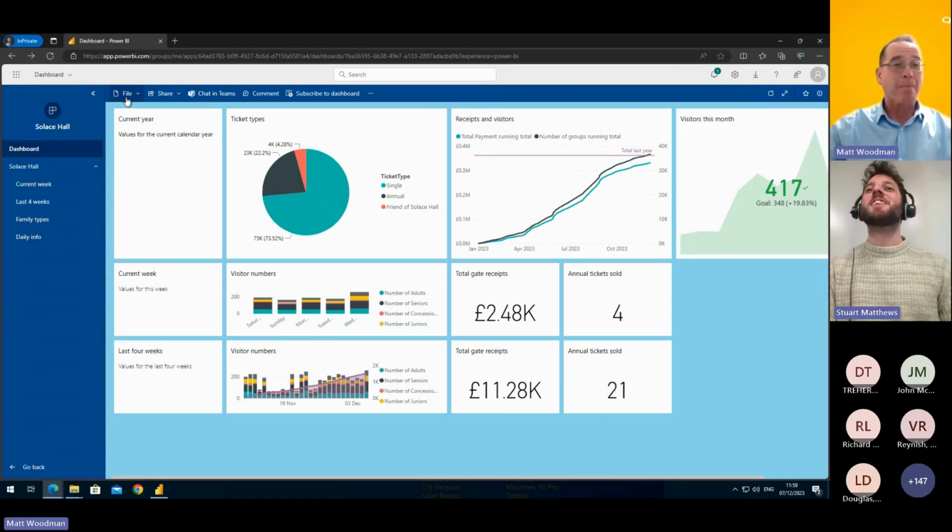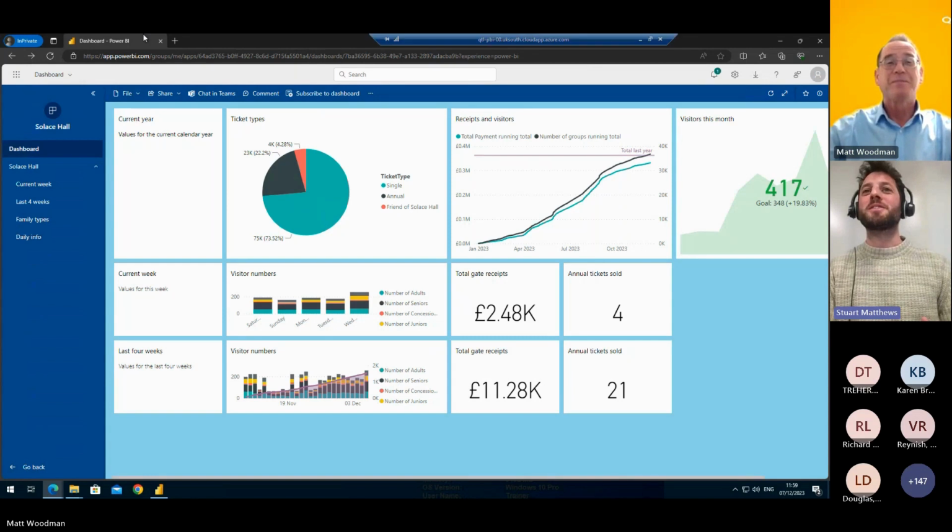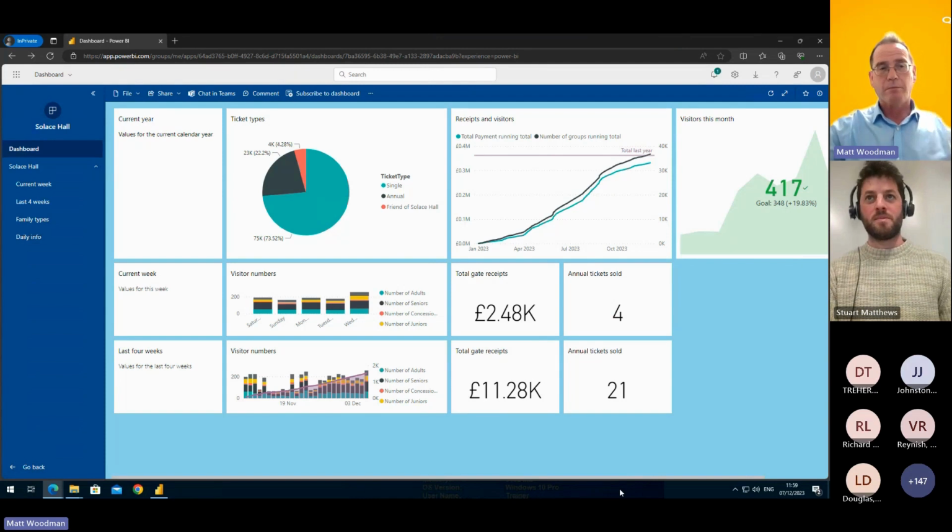Next question. Time for a couple more. Do you ever upload the document to OneDrive so it automatically publishes changes? And are there any cons with this approach? So we're talking about uploading the Power BI desktop file to OneDrive.